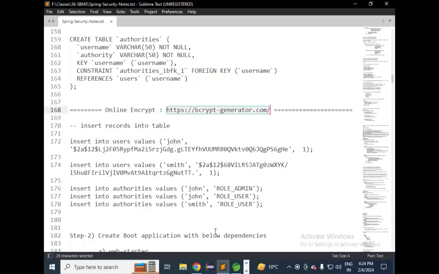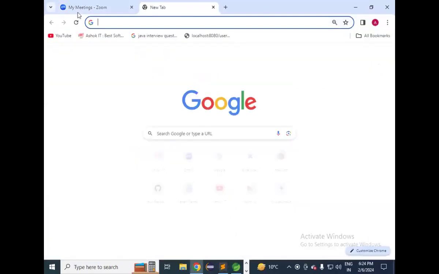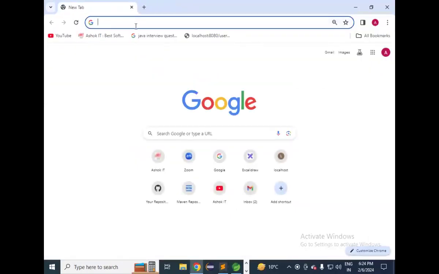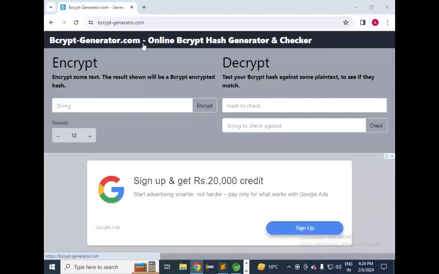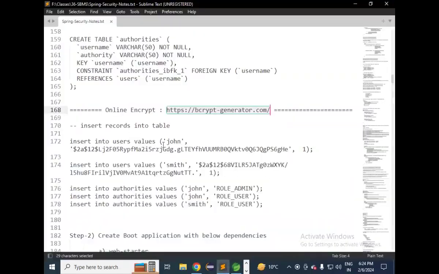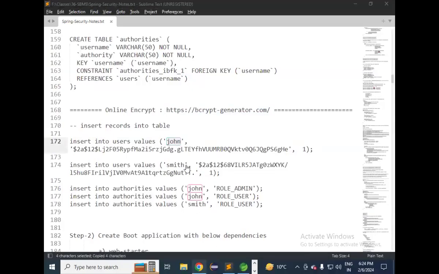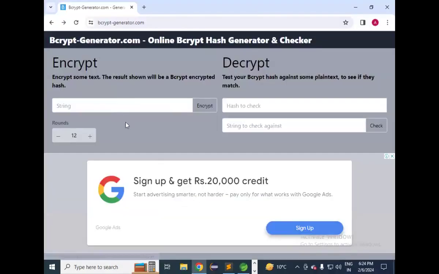By using the bcrypt algorithm. So go to the browser, let's use this URL to open the bcrypt generator. So one user I'm taking as John. So let me take the password also as John only. You can use any username and password here.